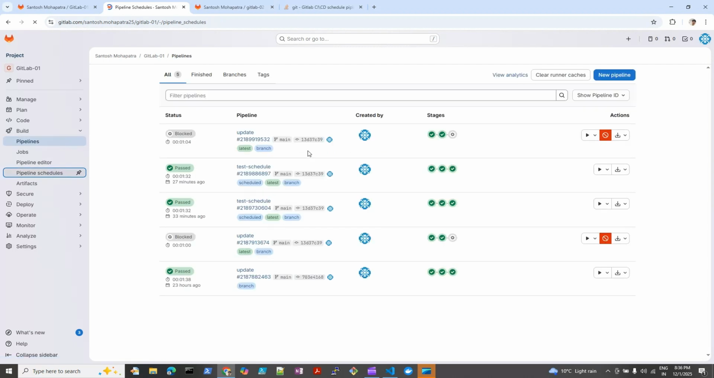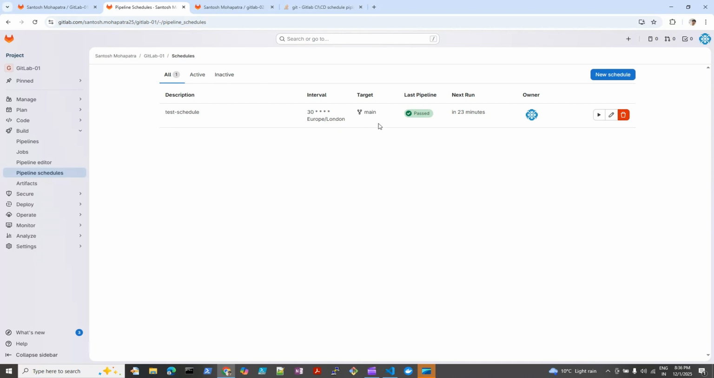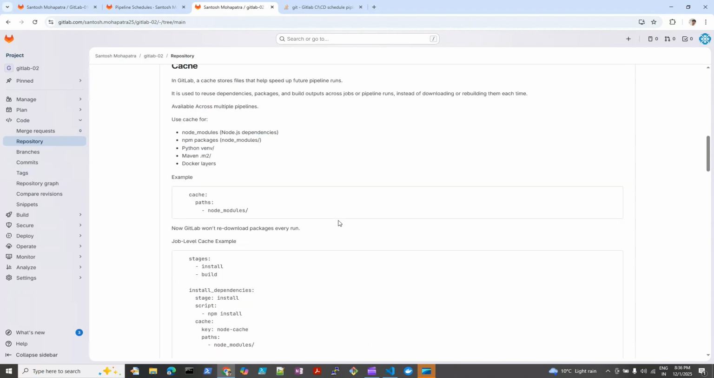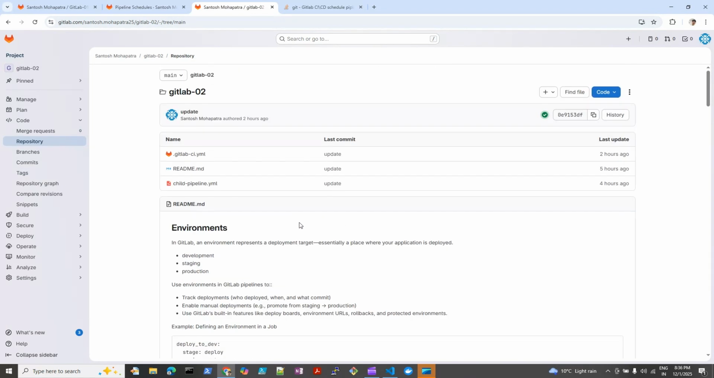Okay, so you can see here I have already created one scheduler here, test schedule. It will run after 23 minutes. I'll show you whenever it runs, I'll show you this again later. We have already discussed this in our previous lab, so today we'll mainly focus on a few new concepts, like environments.